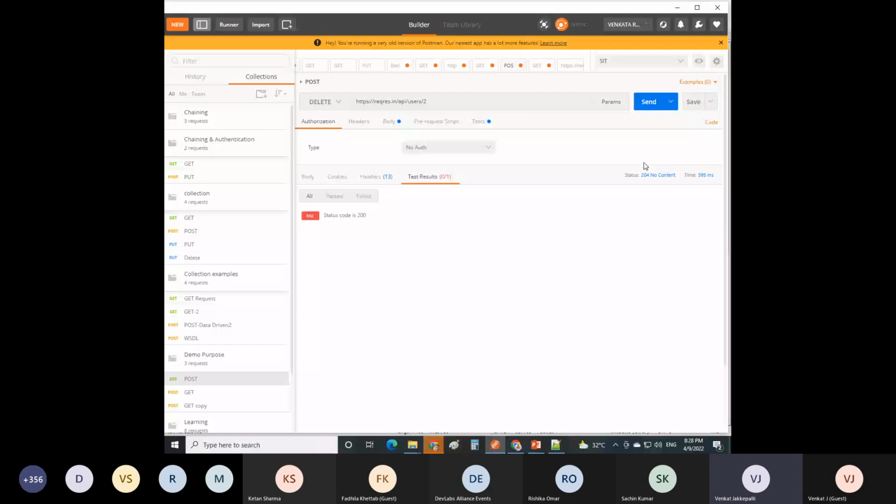So as of now, we have seen the individual request. We can make a group. In real time, we might have the requirement to execute the requests in bulk. The requests may be different, either GET, POST, PUT, PATCH, or DELETE. So we have to make those requests into a collection.